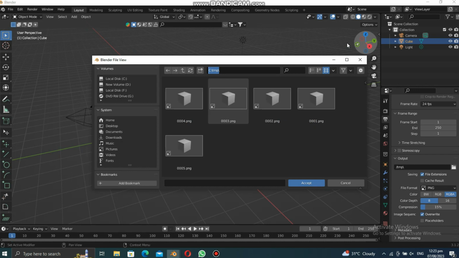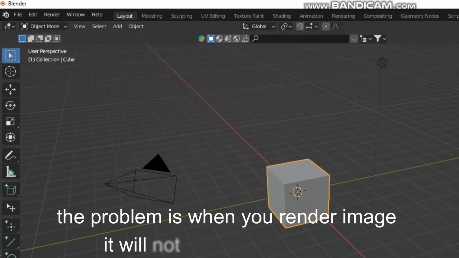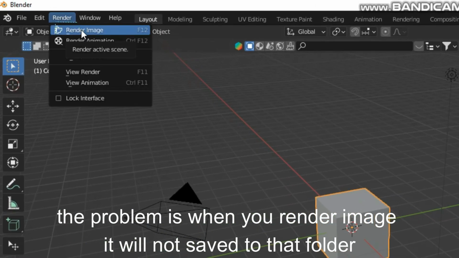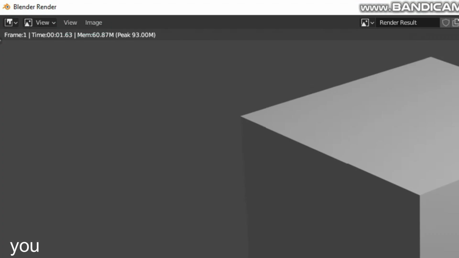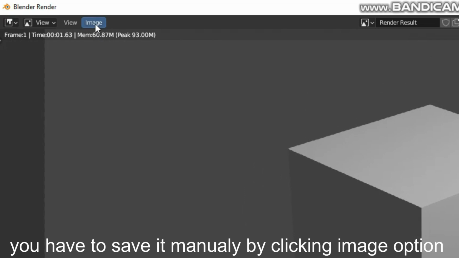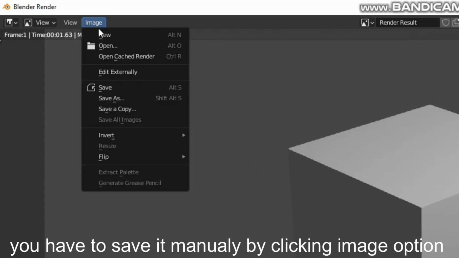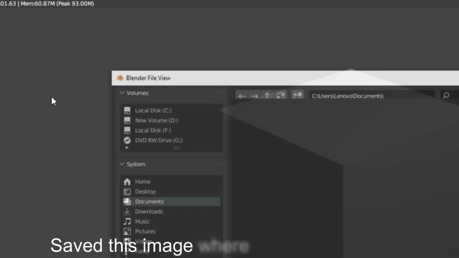But the problem is, when you render an image, it will not be saved to that folder. You have to save it manually by clicking the Image option. Save this image where you want to save it.